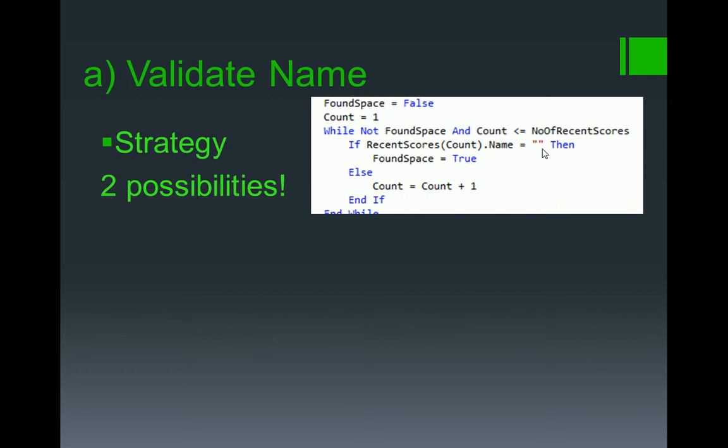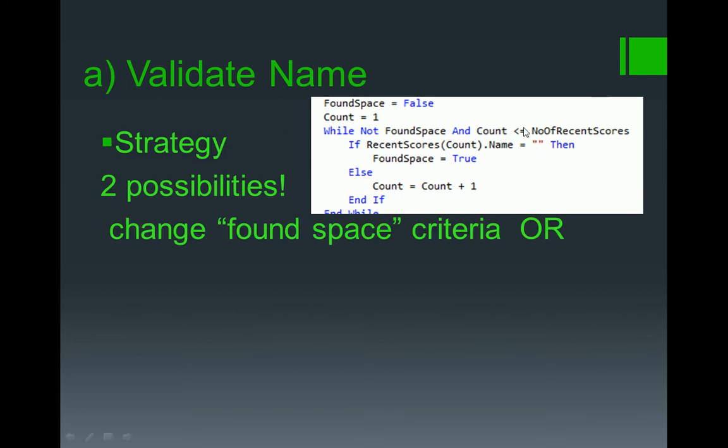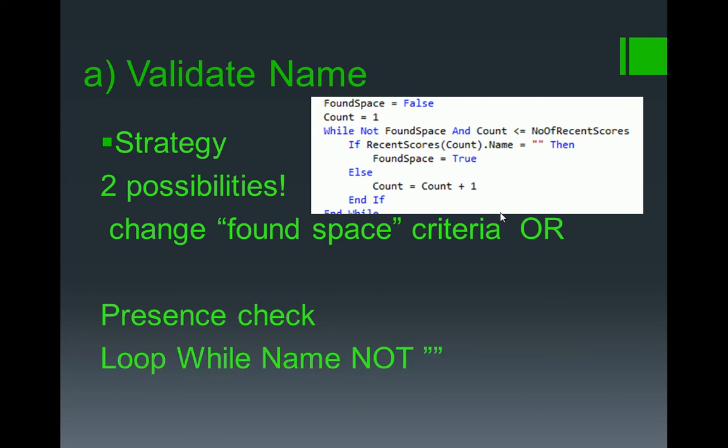There are two ways of solving this. One, we could just change this to be score, and we could simply say, okay, we'll only count a space if there's a score of no entry. Or the other alternative is a classic presence check, where we loop while the name is zero characters, which is what we're going to do. So let's cut to the code.